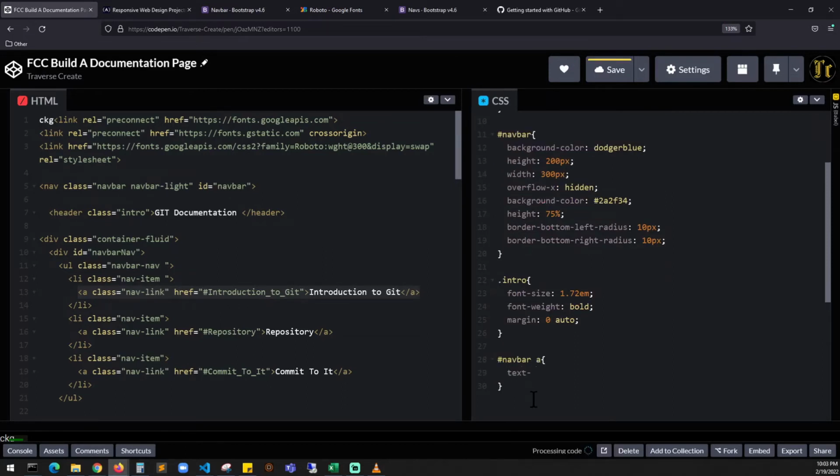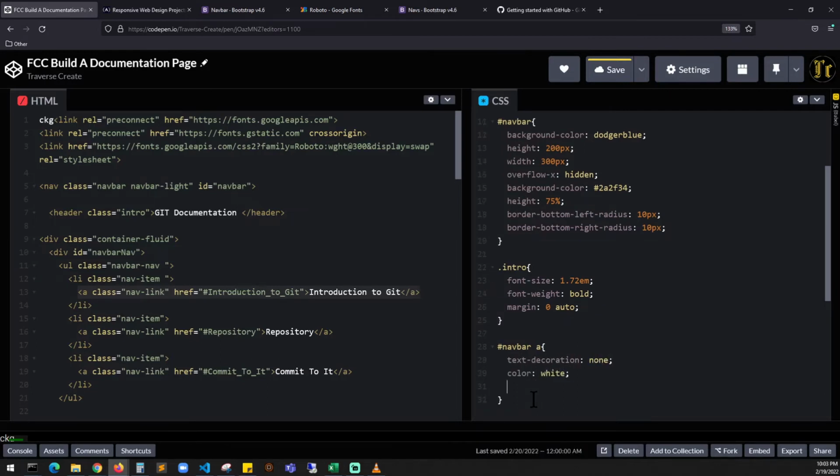So I'm going to do text decoration to none, color to white, font size I'm going to do 1.15em. Just want to reiterate that I'm actually zoomed in at 133%. You may want to change your font size later, adjust it the way you want it. Just for this video, I zoomed in at 133. And what else can we do?